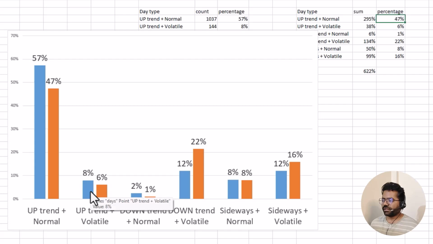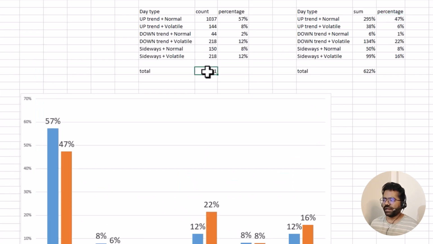Here, out of 8% days, we are making 6% of the total returns, and out of 2% days, we are making 1% of the total returns. So the 44 days out of 1811 are downtrend plus normal day types, which is 2%. That means 44 out of 1811 is 2%. On those days, we made 6%, but the total returns we made is 622%. 6% of 622% is 1%. So on 2% of the days, out of the total days, we are making 1% of the total returns.